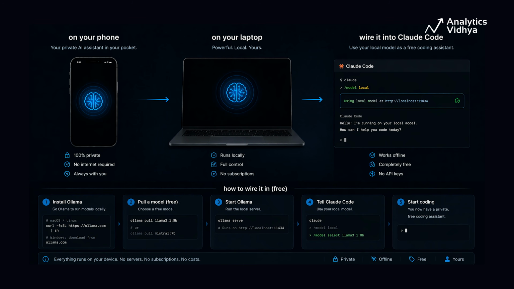Today, I'm going to show you how to set this up from scratch on your phone, on your laptop, and how to wire it into Claude Code as a completely free coding assistant. All offline, all private. So, what actually is Gemma 4?